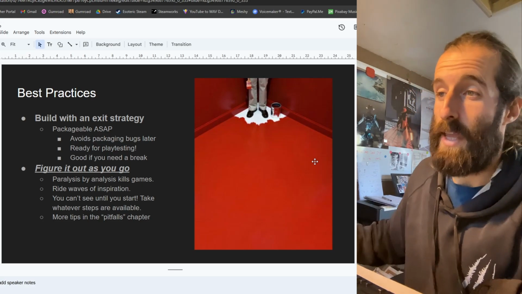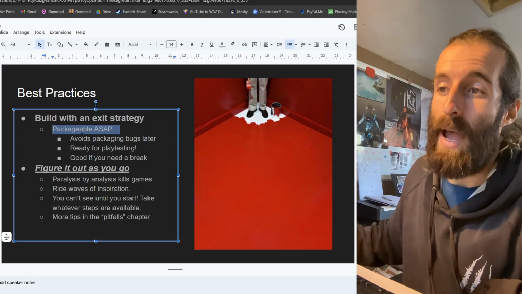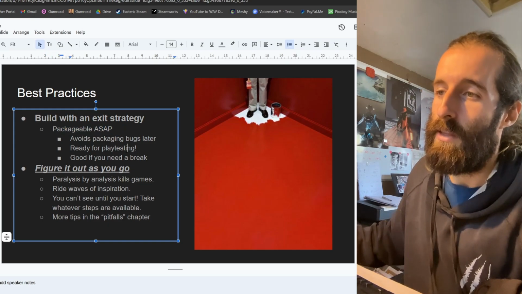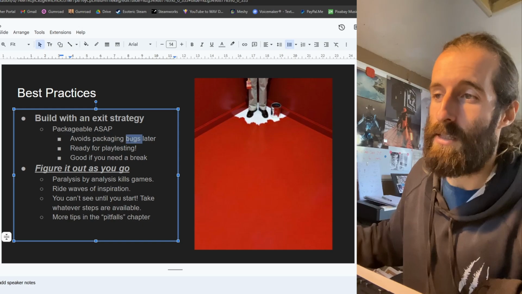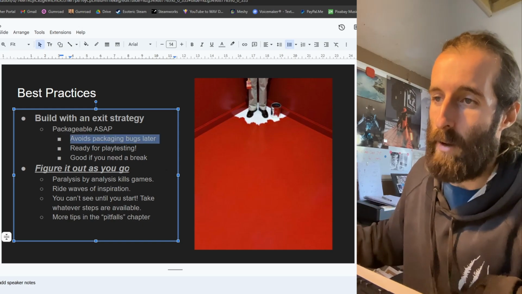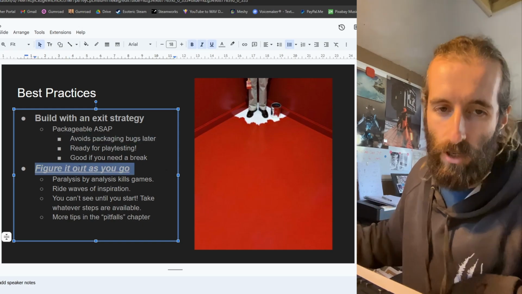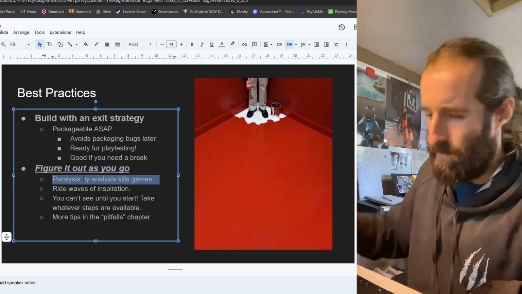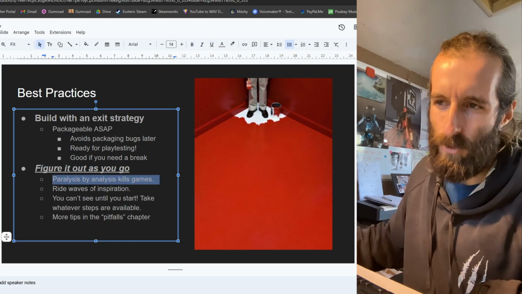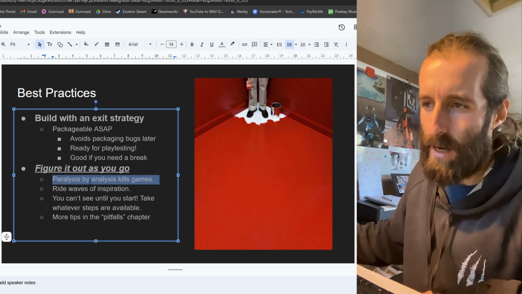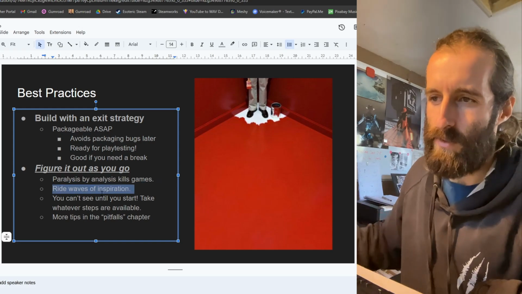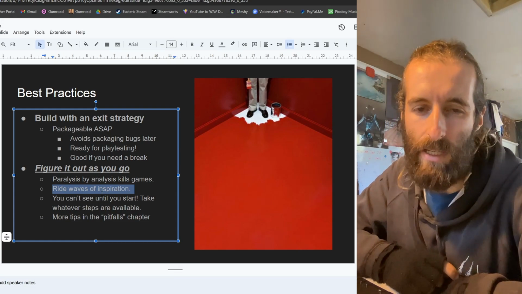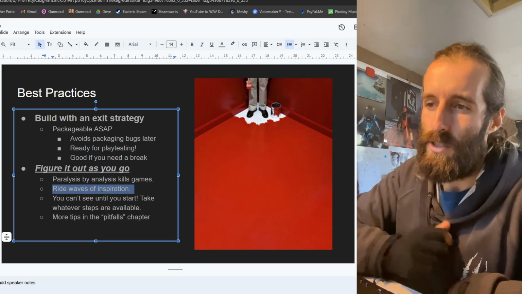So build with the exit strategy. This is something else that I've talked about. You want to package as soon as possible and package regularly to make sure that there are no problems. This is good because it lets you play test, and also because you can address bugs early on. And then also obviously figure it out as you go. You're not going to know in advance how to do your pseudocode and whatever, so don't analyze it too much. Ride the waves of inspiration when you've got them. So for example, if you're enjoying developing something that's not particularly on your MVP or whatever, just roll with it.